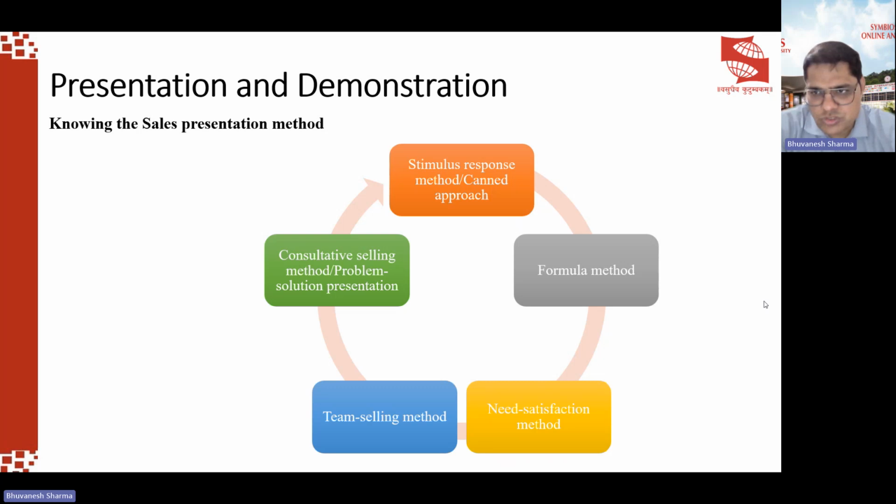There is another approach which we call the team selling approach. The team selling approach involves multiple sales representatives, or you can say specialists, working together to sell a product, especially in complex B2B scenarios. This method is best suited for high-value corporate dealings, which require expertise from different departments. For example, SAP solutions.